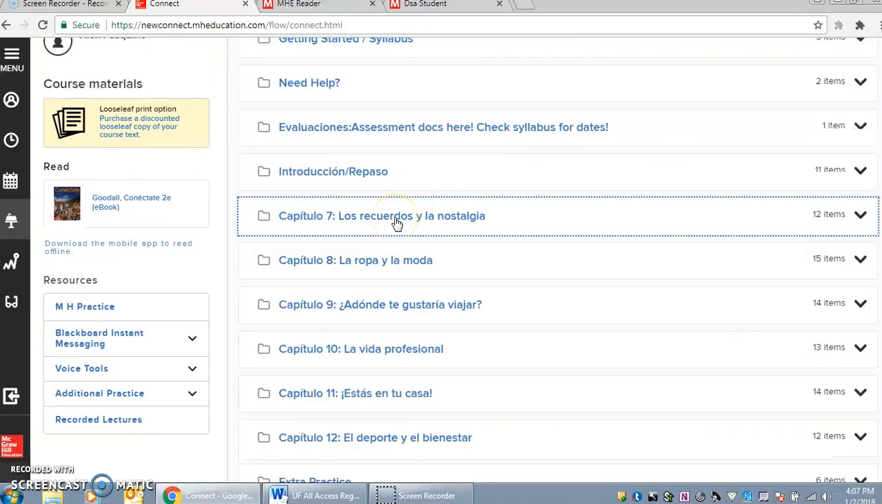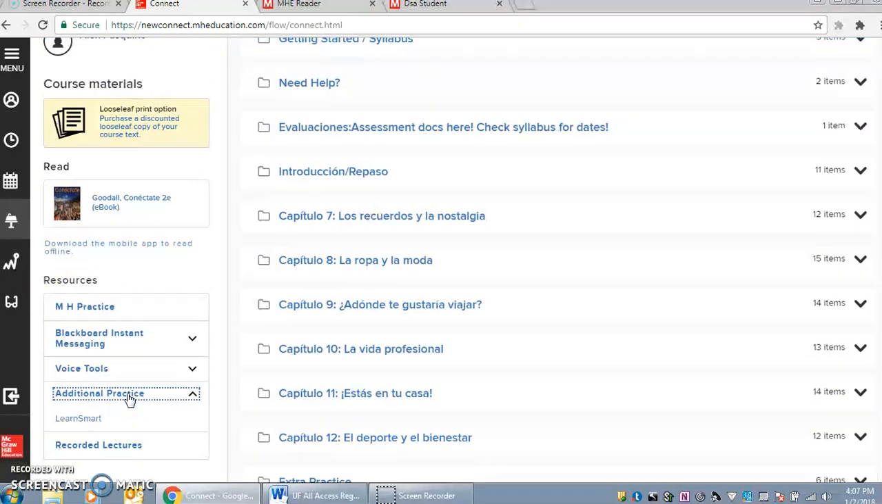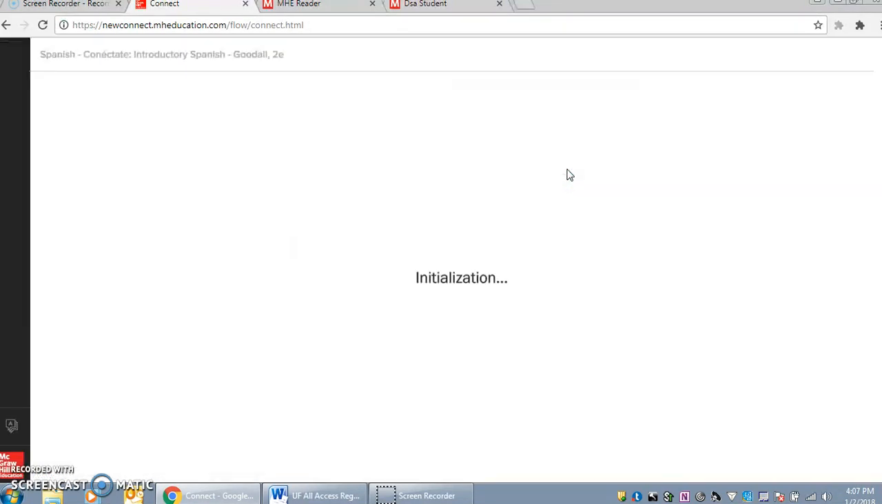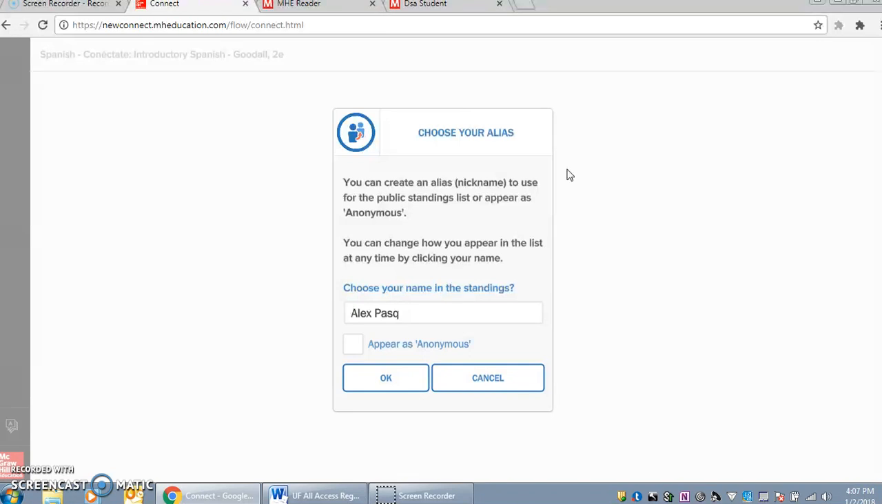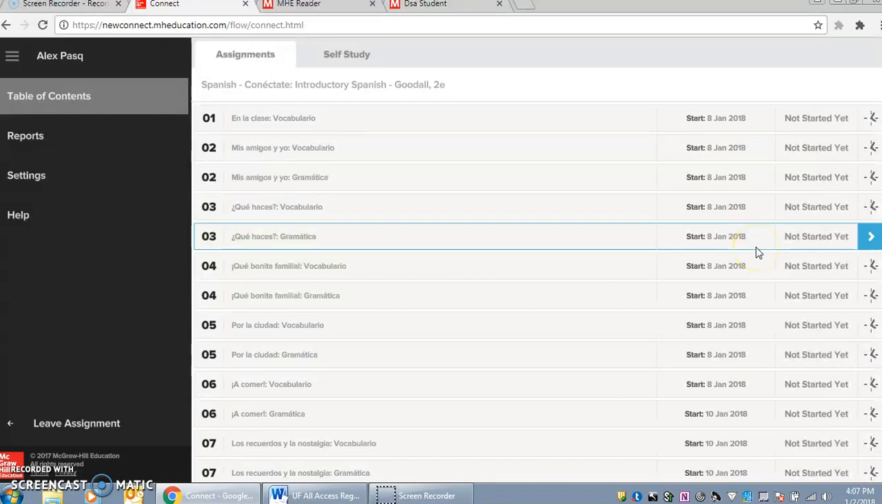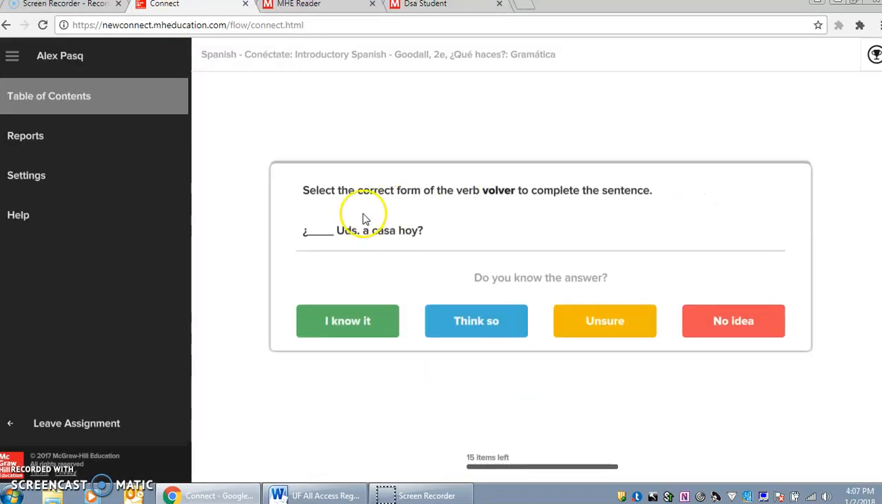The one assignment type that I'd like to show you specifically is called LearnSmart. And LearnSmart is an adaptive assignment that allows you to work through grammar and vocabulary at your own pace, and the system learns what you're learning or maybe not learning. So as you're in here, it's going to ask you questions. For this one, select the correct form of the verb volver to complete the sentence. So it's a fill in the blank.